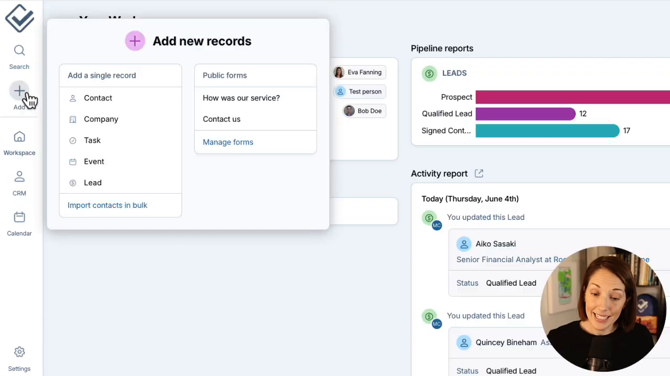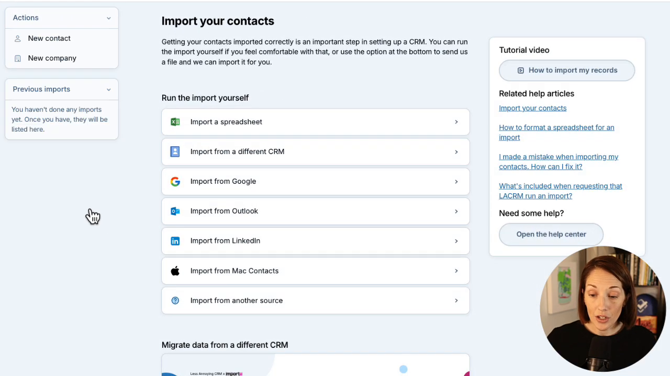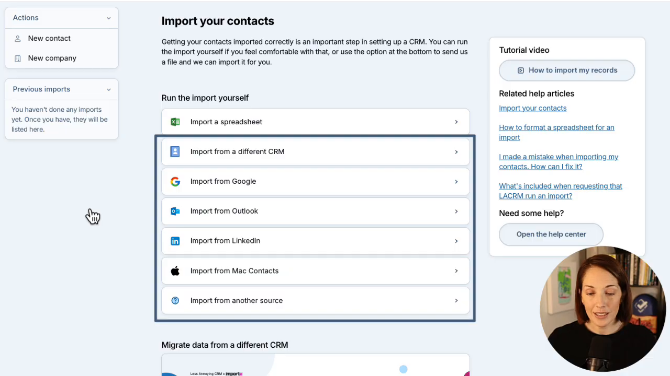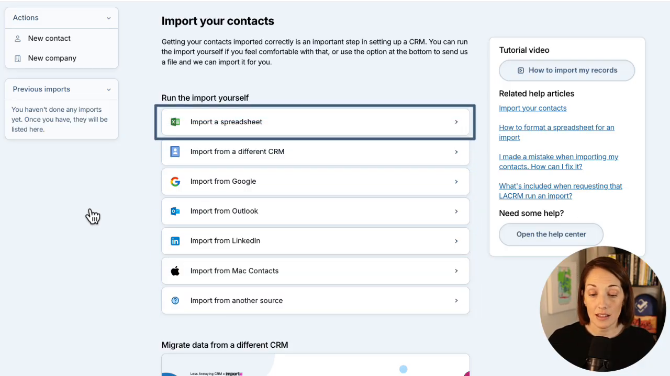So let's get started. Head to the Add button and select Import Contacts. We're going to start a new import today, but this import page also lets you see any previous imports that you've done. And there's lots of help information on the right. Here, you'll see a lot of different places you might currently have your data. Each of these options takes you to a help article on exporting from that particular source, but ultimately, you'll always select the spreadsheet option to start an actual import.